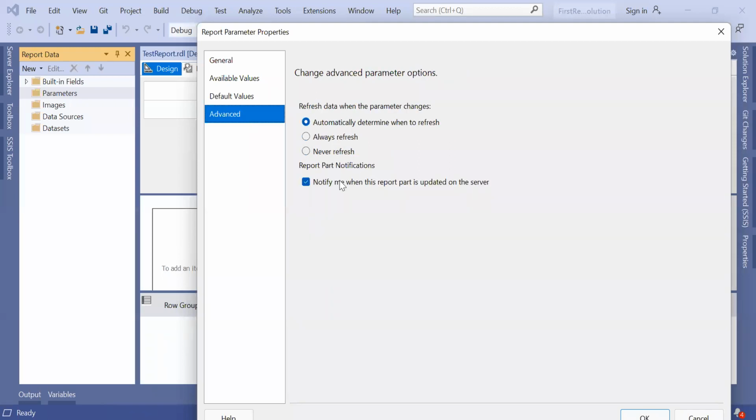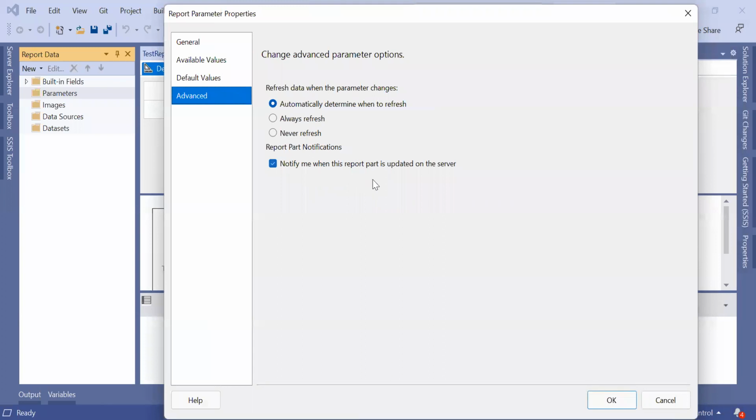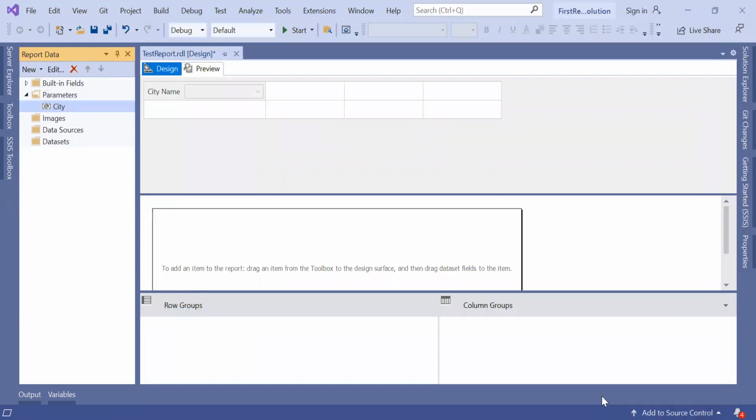And the advanced section, it is just the basic settings in here. So when to refresh your parameter, on what event you will be doing that will be here. We will be defining that with these three options: never refresh, or always refresh, or automatically determine when to refresh. And after all this, just click on OK, and you'll notice it is being created.